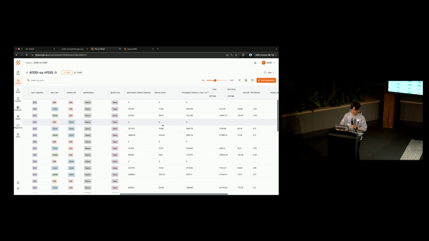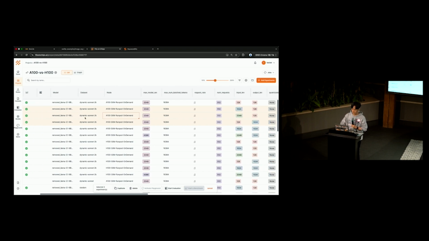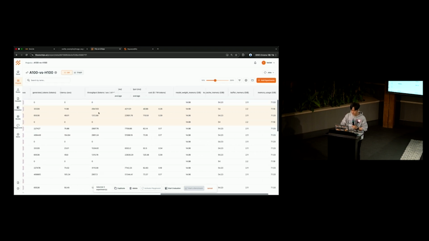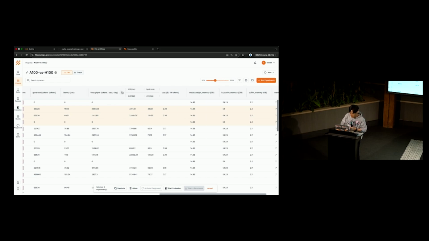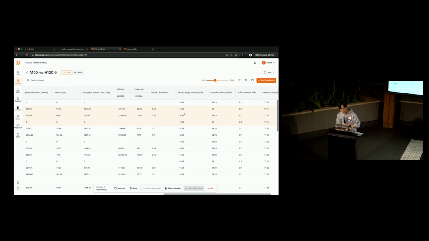But anyway, once you've configured all the variables and click start benchmark, it will automatically go to the connected node, download the model, download the dataset, and evaluate the performance itself. For example, here you can see the throughput in terms of tokens per second per chip, TTFT, TPOT, cost efficiency, and also how much memory the model weights take, and so on.